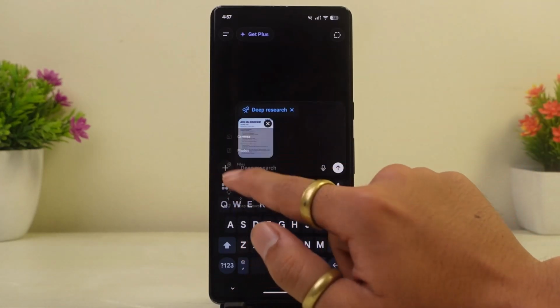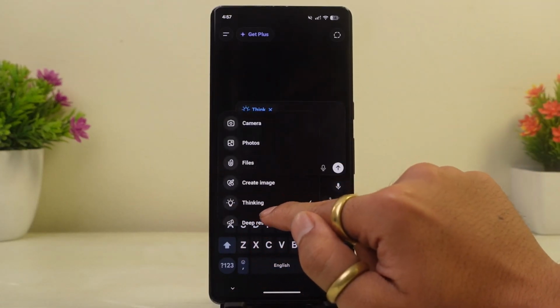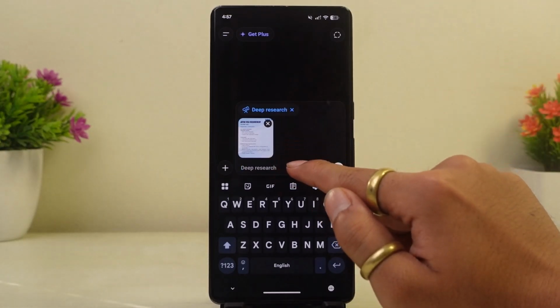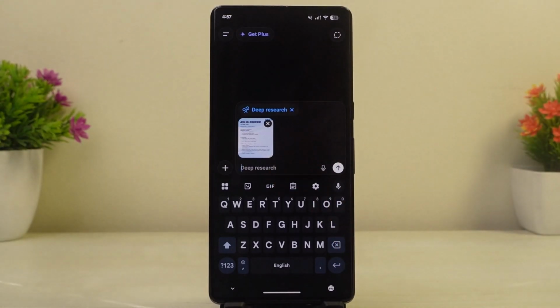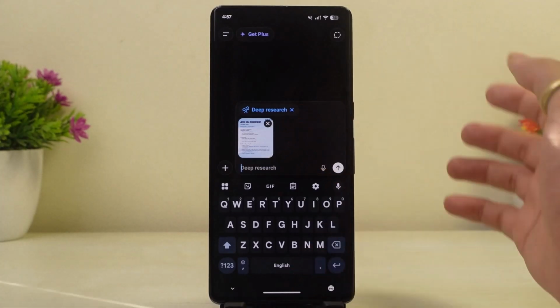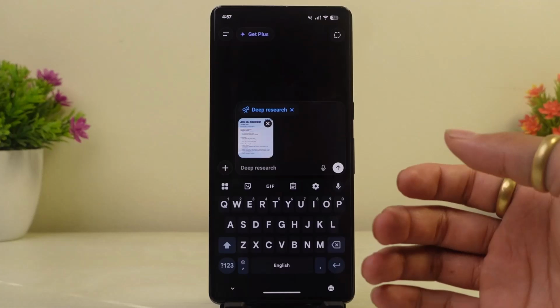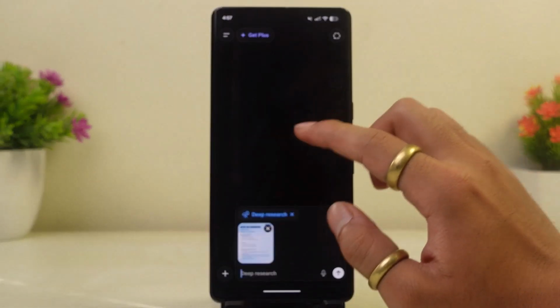Now, once you enable all these features, you should simply give a prompt to the chat itself. Tap on this and type in give a full data analysis for this specific upload. And simply tap on this arrow icon and your data analysis results should be shown over here on this chat.